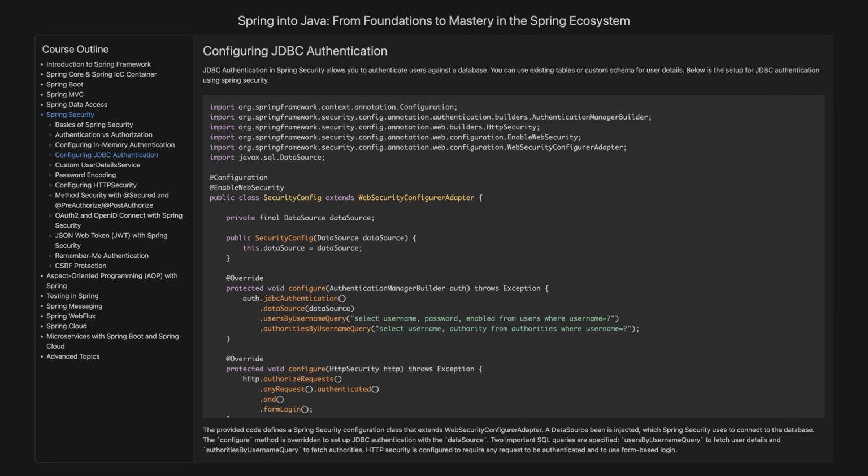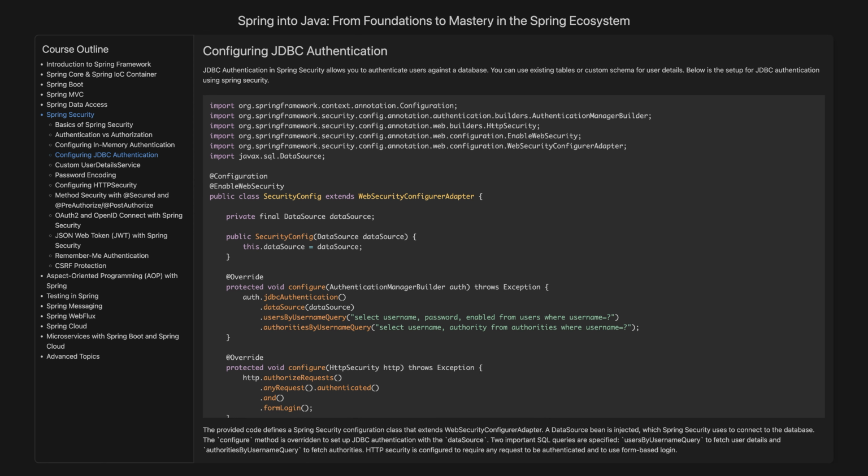Configuring JDBC authentication. JDBC authentication in Spring Security allows you to authenticate users against a database. You can use existing tables or custom schema for user details. Below is the setup for JDBC authentication using Spring Security.